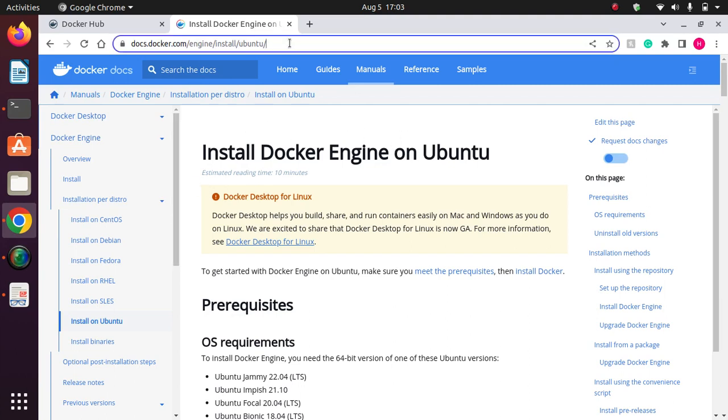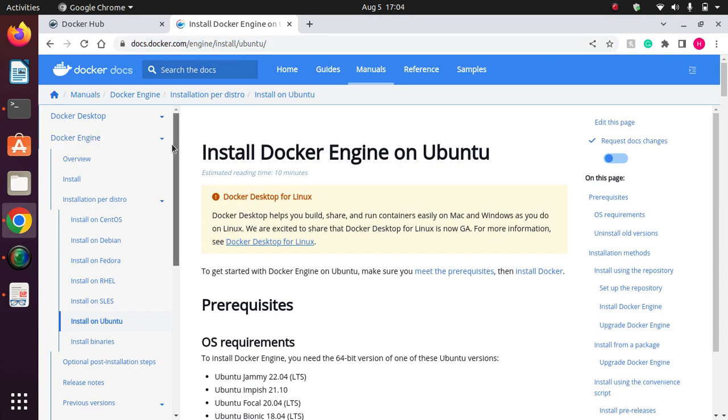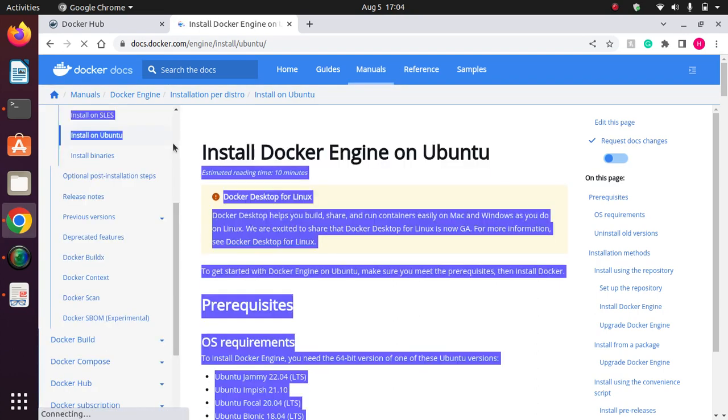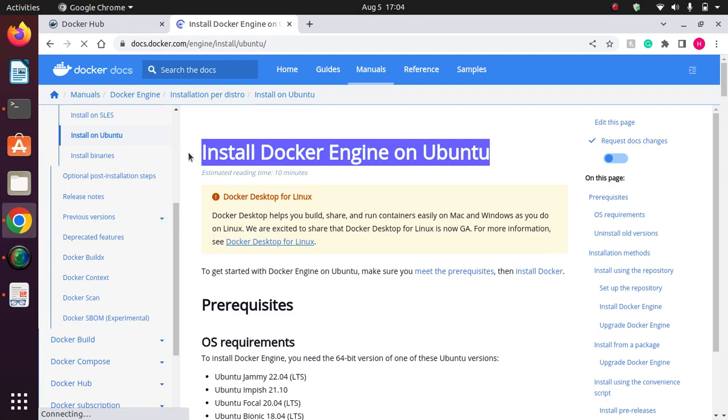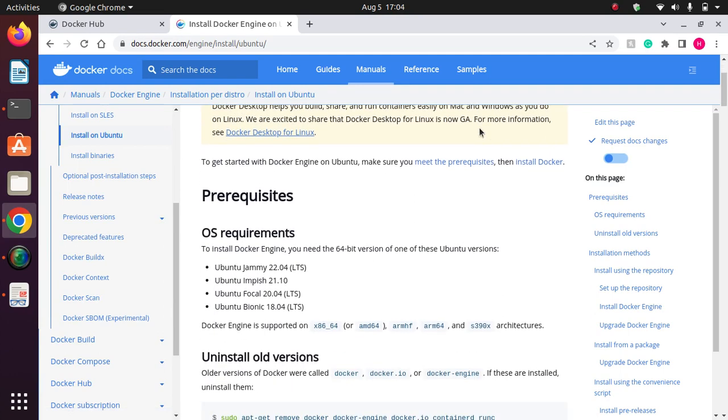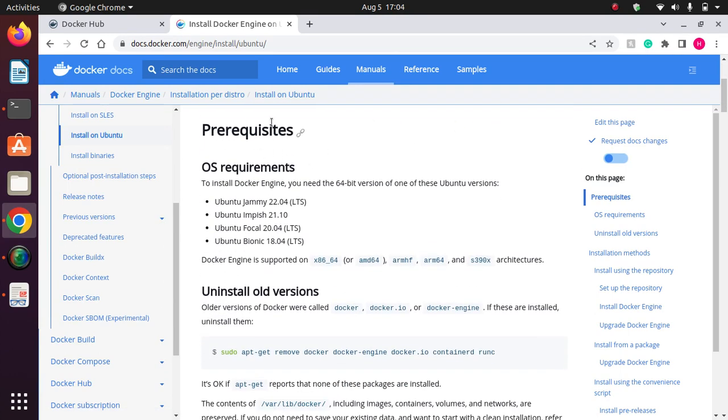Simply visit this URL, docs.docker.com, and inside Docker, on that page, you can see Docker Engine, and inside Docker Engine there are so many distros and Install on Ubuntu. Simply click here, and here you can see Install Docker Engine on Ubuntu. Simply follow the steps. First of all, we need to check the prerequisites.